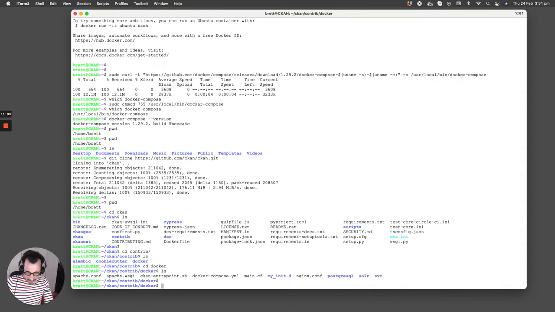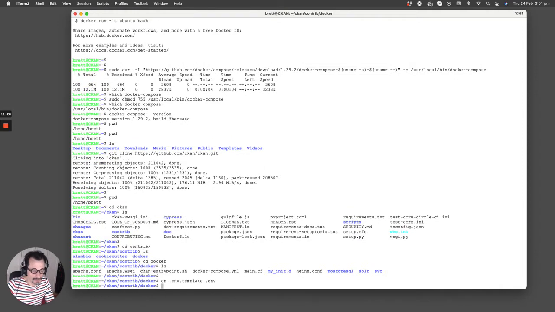Now the first thing I need to do is set up the .env file. So I copy the .env.template file, which is there and ready to be used. So .env is the file that needs to be there for Docker Compose to pick up all the environment variables it needs. And if this is not done, then it just won't work. So I need to create the .env file.